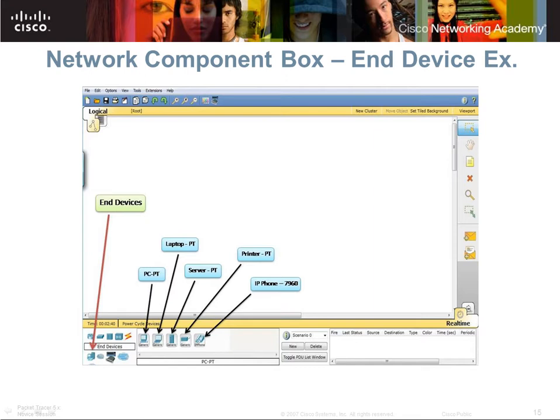In this example, I selected End Device Type to display the types of end devices available in Packet Tracer, such as a PC, a laptop, a server, a printer, or an IP phone. As you can see, there are other types of network components the user can pick from. We will go over these components as the course progresses. We will also cover other areas like the logical/physical workspace and the real-time/simulation bar in other screencasts.